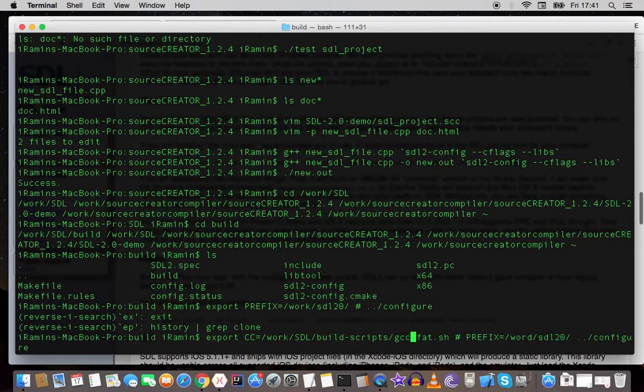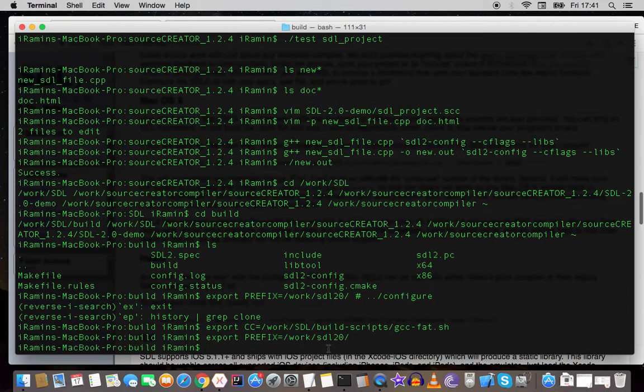So this is how you prepare your configuration. CC equals path to where I've just downloaded the STL, build scripts gcc-fat.sh. That makes sure you're using the right compiler. I was interested in defining a prefix, but actually this is just specific to Linux. It doesn't have much of an effect on a Mac platform for STL.